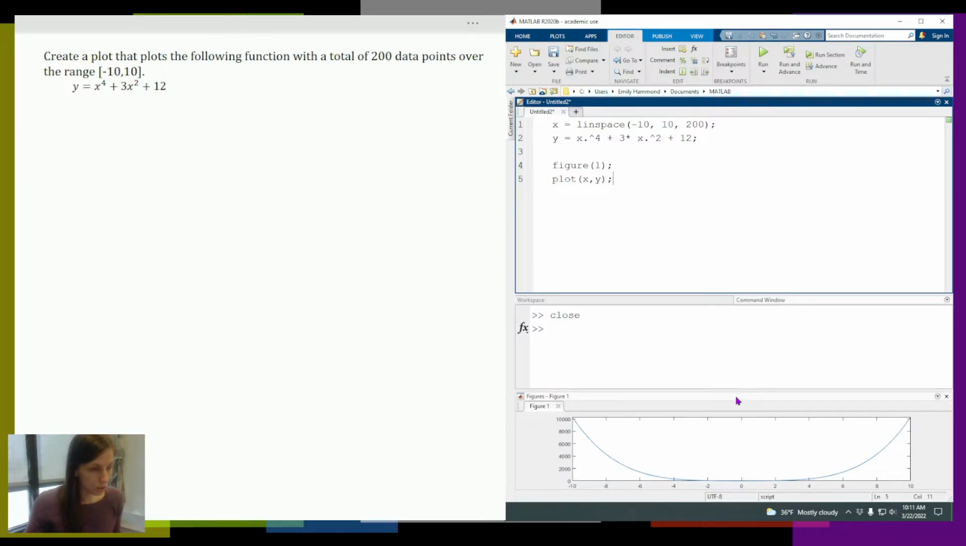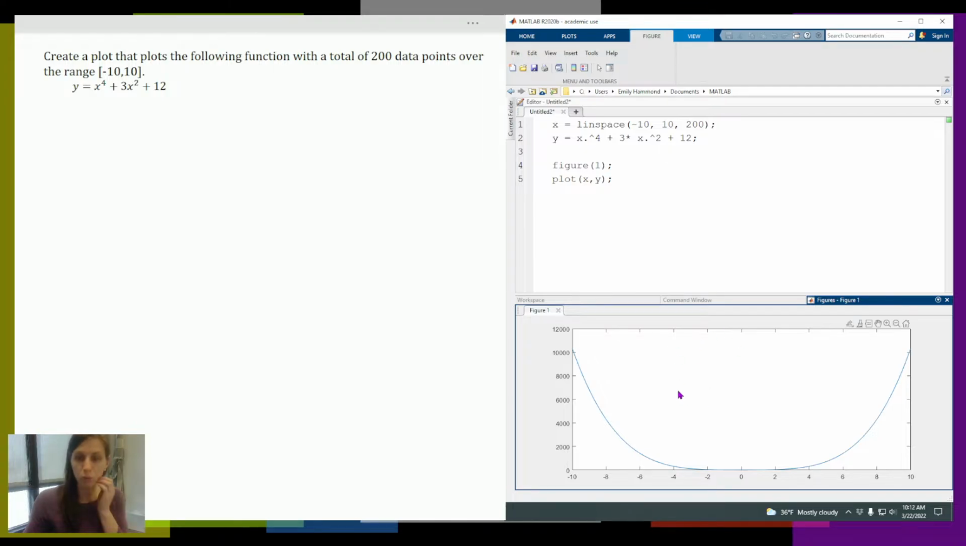What it's going to do is open up a new figure window. Once again, mine's automatically docked. And I can see this blue line that plots my actual data.